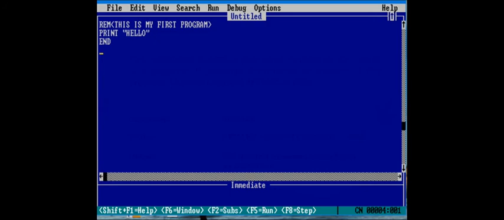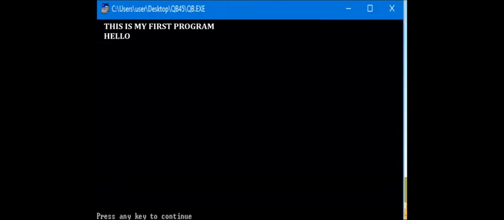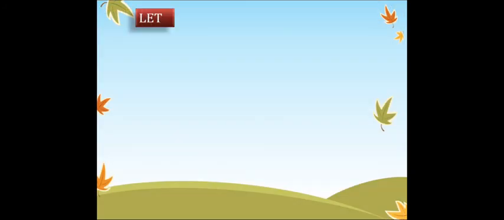This is the program written with the statement rem. As you can see on the screen, there is written, this is my first program, with this print statement hello. Now look at the output. This is my first program hello. So this is the output of the program remark. Let's go to the next statement, let.